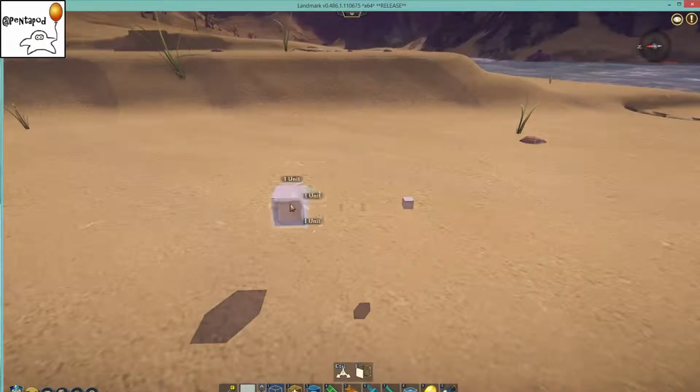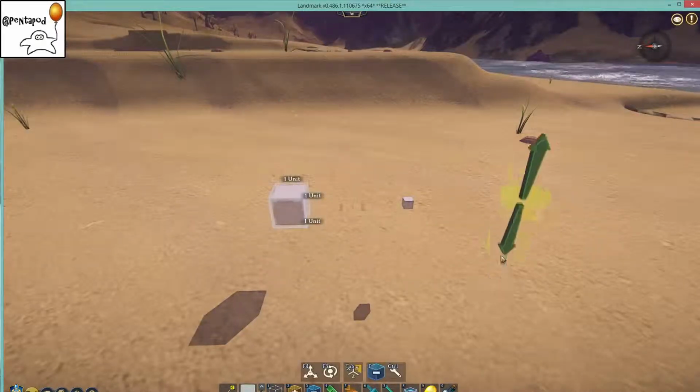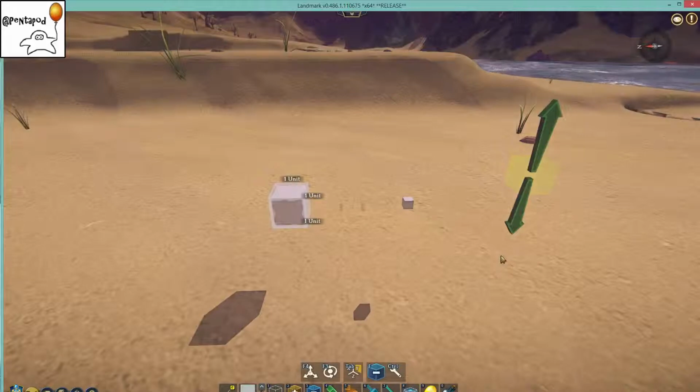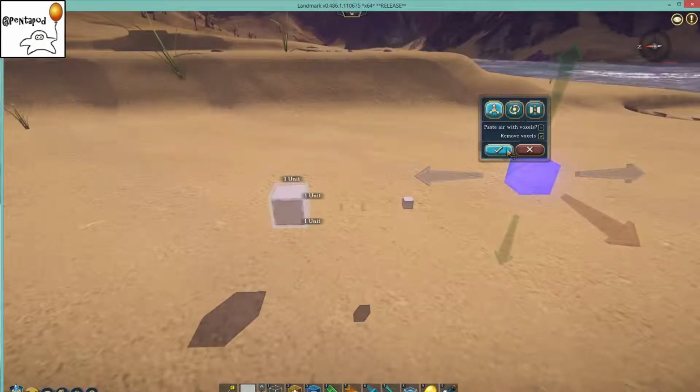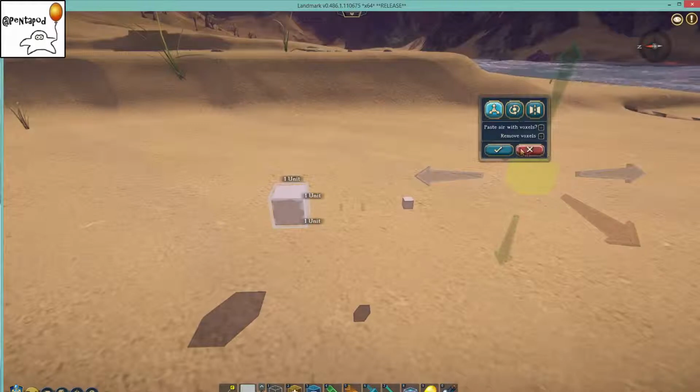If I copy and paste this voxel, if I do it in tweak mode, holding down Control and left clicking, I get the tweak mode menu up, and you'll see there's a tick mark, paste air with voxels, yes or no. And if yes, and if I had selected air as well as my voxel, then that air would be pasted as well. I can also, by the way, paste it as negative, but that is something we'll deal with later. So we'll ignore that for now.